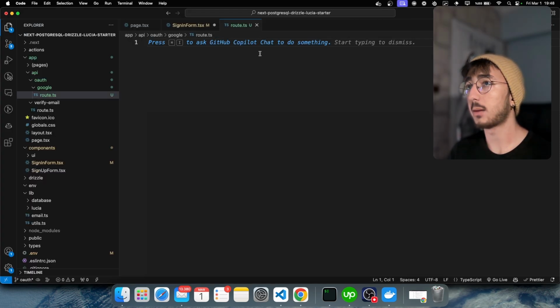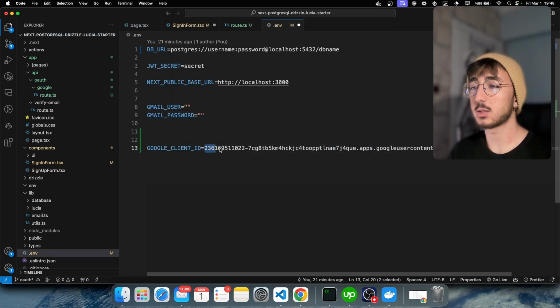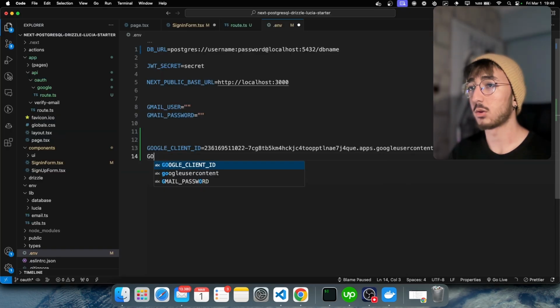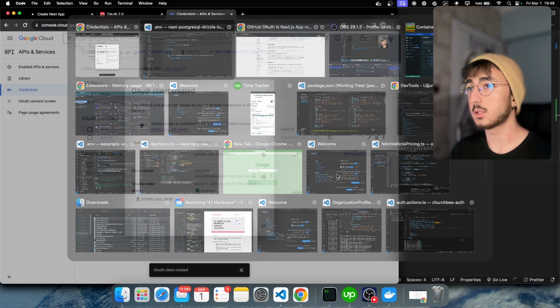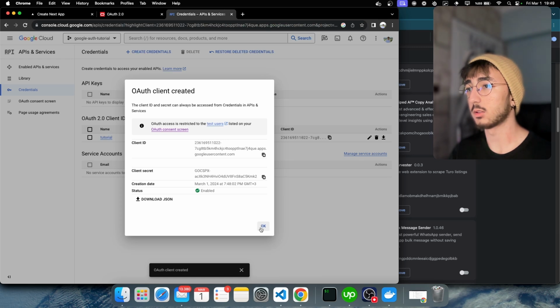I will copy them and go to my env and Google client ID. And when you watch this video, those ID and secret key will be deleted. But you shouldn't ever show your IDs and secret keys to other people or commit them into your repository. Google client secret. That's good. Perfect. And now I can also download it for safety. I will click on OK.